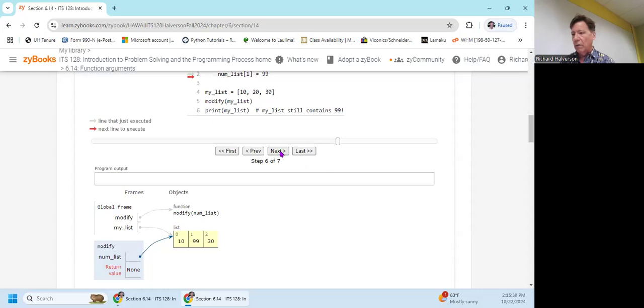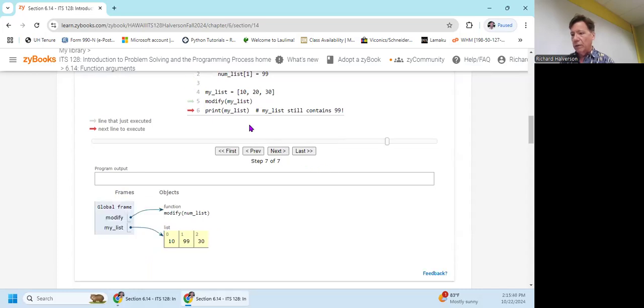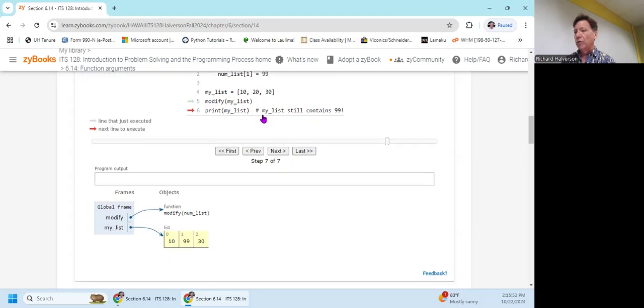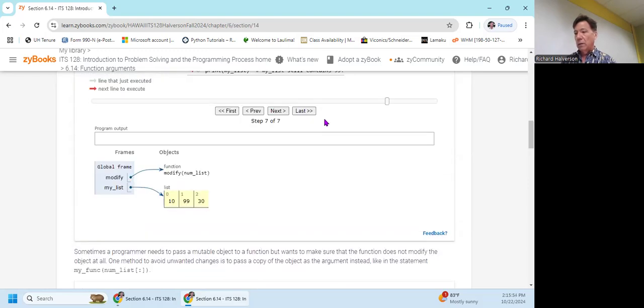However, when we go back here and we print the list, the 99 is printed because when we modified it up there, it actually changed the list itself, the original list.